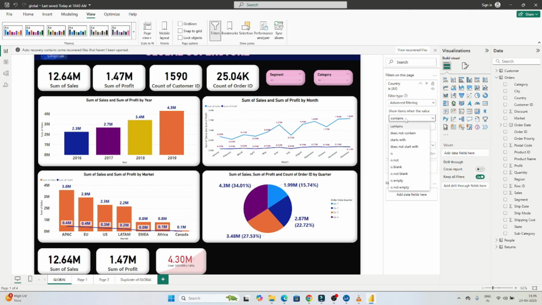Suppose I want to write a logic where the column country name should contain CHI, then I will use contains. Suppose the sales should be greater than a certain amount, for that you can apply a filter. Suppose the name should start with IN, then you can apply that. It doesn't start with a certain character, it shouldn't be blank, it shouldn't be empty. Like that, you can apply multiple logics in advanced filtering. Now suppose I write it contains CH, meaning China, right?